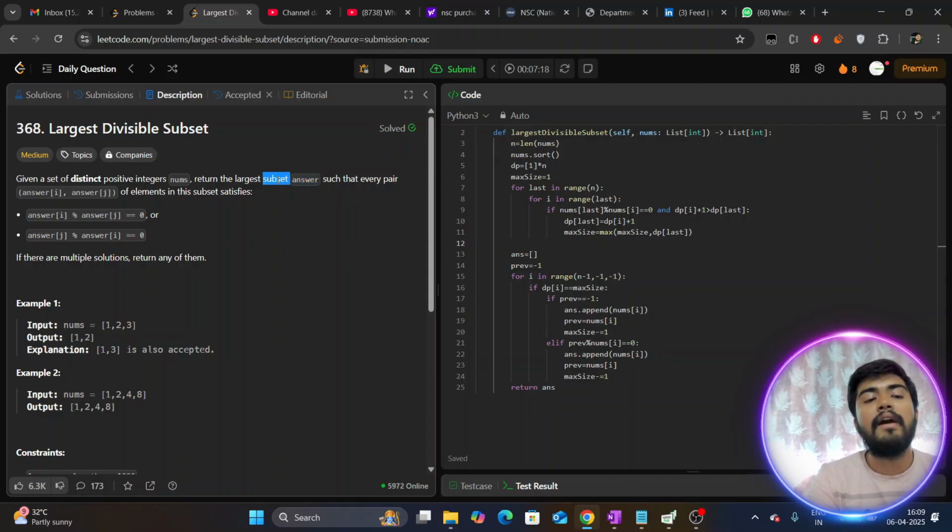Now I think you guys know what is a subset. A subset is basically non-contiguous. So a subarray should be contiguous and a subset should be non-contiguous. Like it can be contiguous, but it can be non-contiguous also. There are no strict regulations for a subset. A subset can be non-contiguous and there is no order.